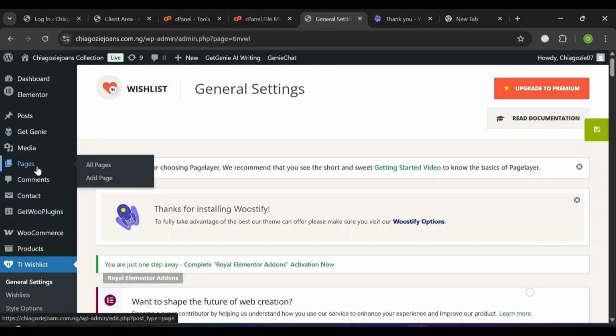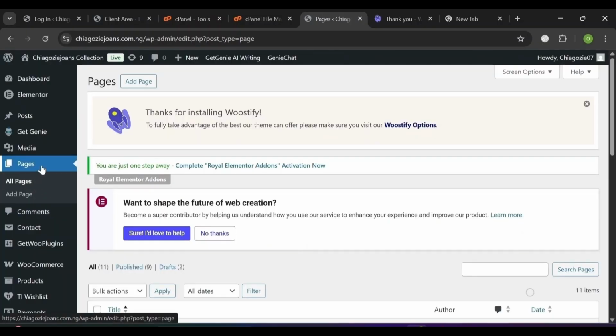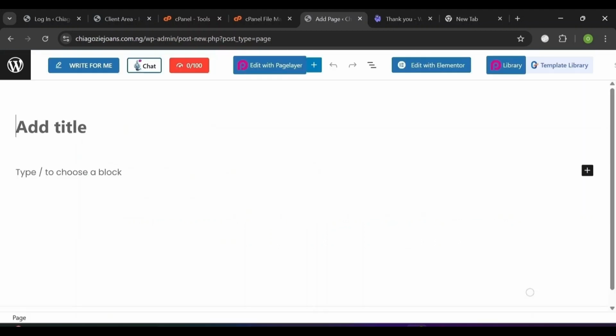Once you hover on pages, you see add page. Click on it. Once you click on pages here, you see add page. Click on add page. Now you can title this page. Let's name it home page. Then you click on edit with Elementor.